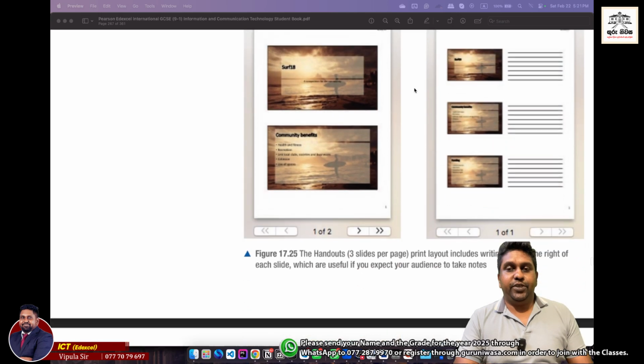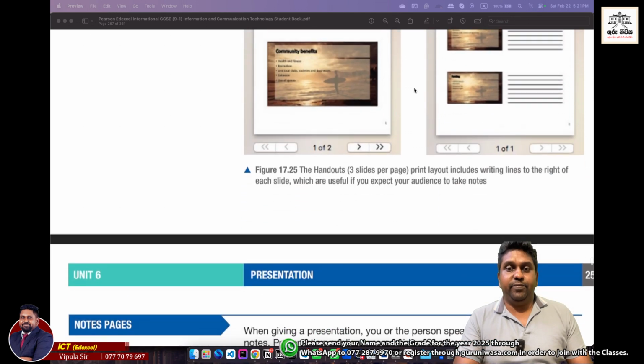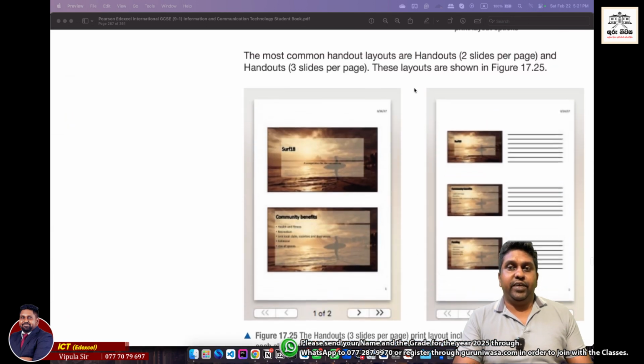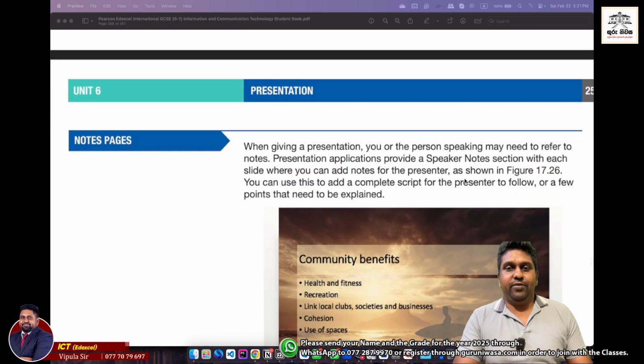So when you are printing, you have an option of selecting multiple slides. The first is you can select either one slide per page, or 3 slides per page, or likewise you have the option of adding multiple slides. So you do have this handout type of method, which basically allows you to print multiple slides per single page. Okay, so that is about the prints.